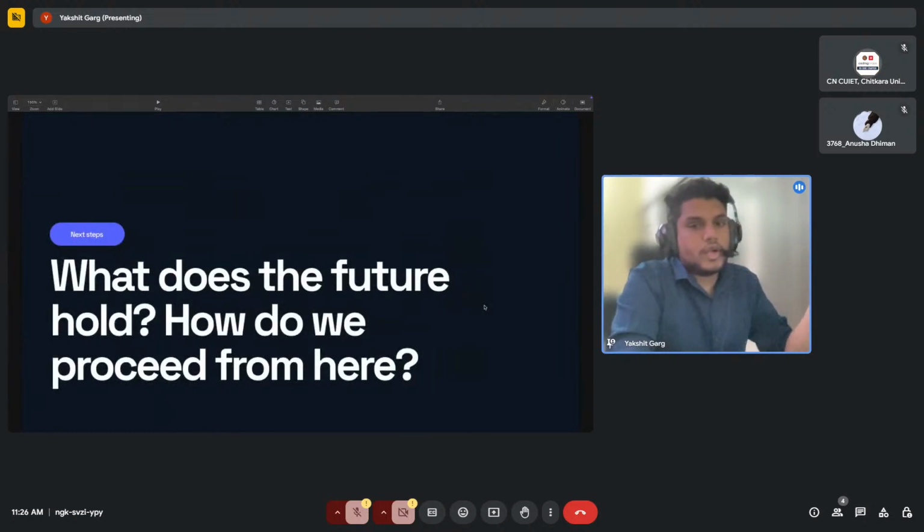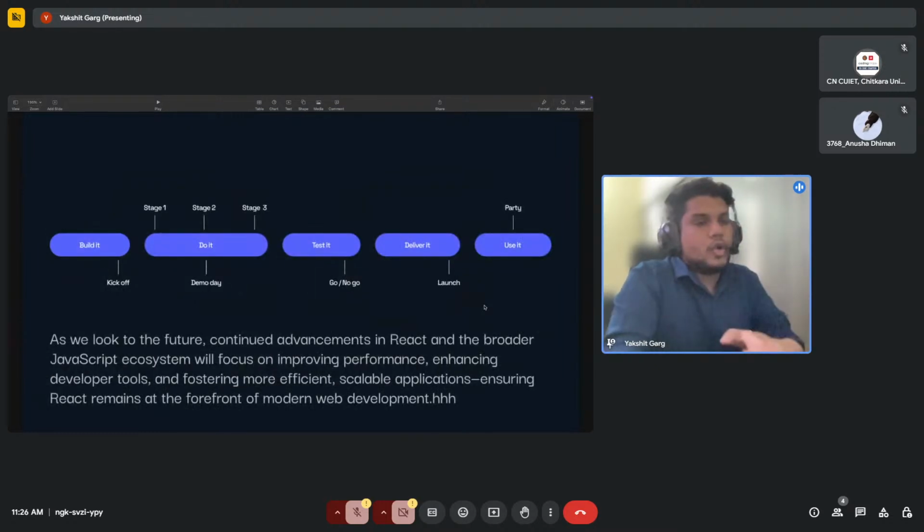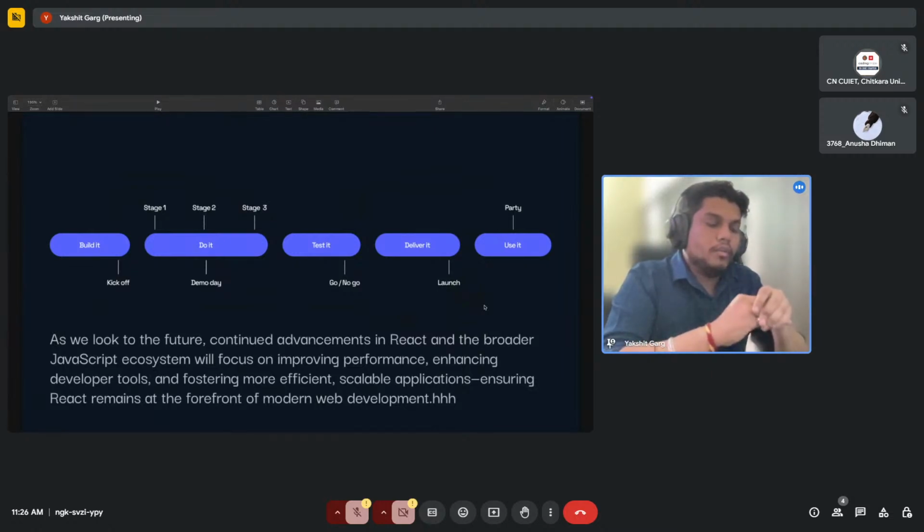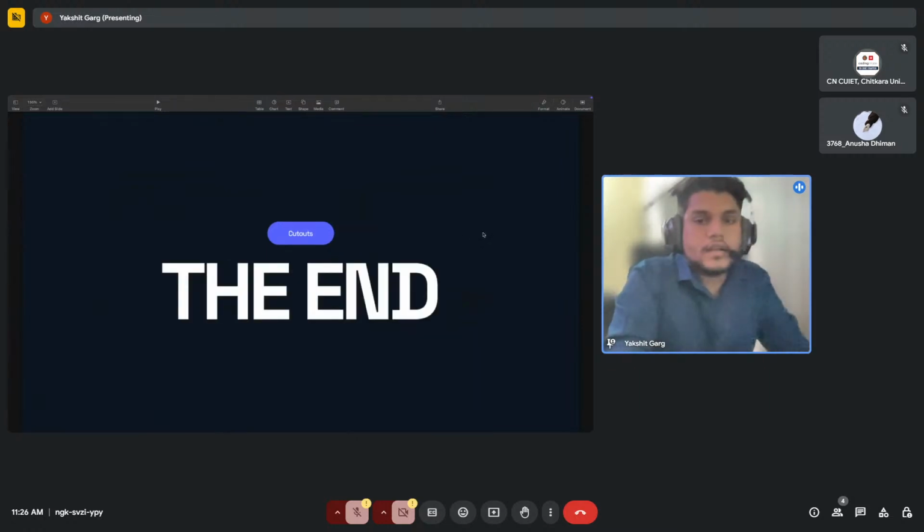So what does the future hold and how do we proceed? There are a lot of advancements in React also, like React 19 has come into the picture, which has a lot of hooks. Hooks are basically, as we see, useState. Hooks provide us more functionality over React to do a lot of stuff. There are useState, useEffect, useMemo, useCallback to increase the performance of our project and code. So these kinds of things. So yeah, that's all. That's the end.